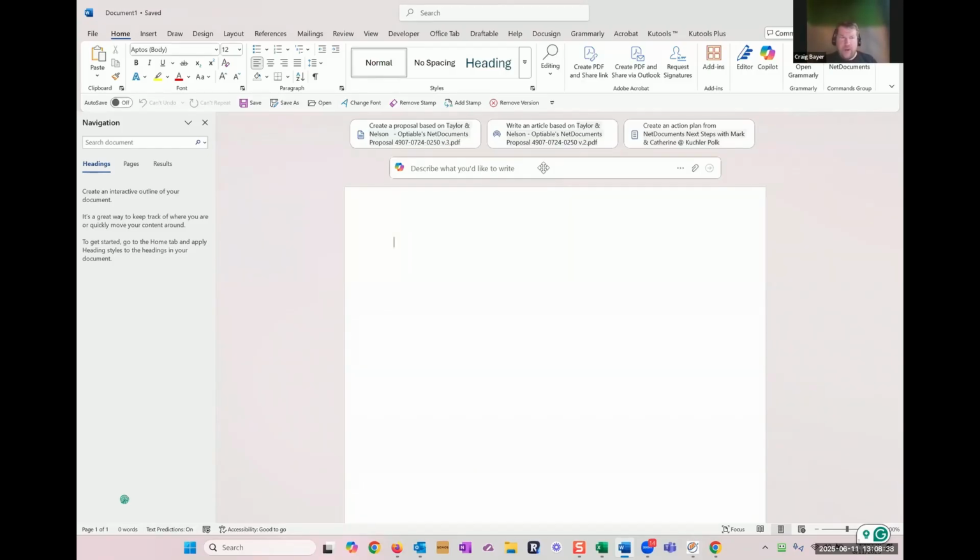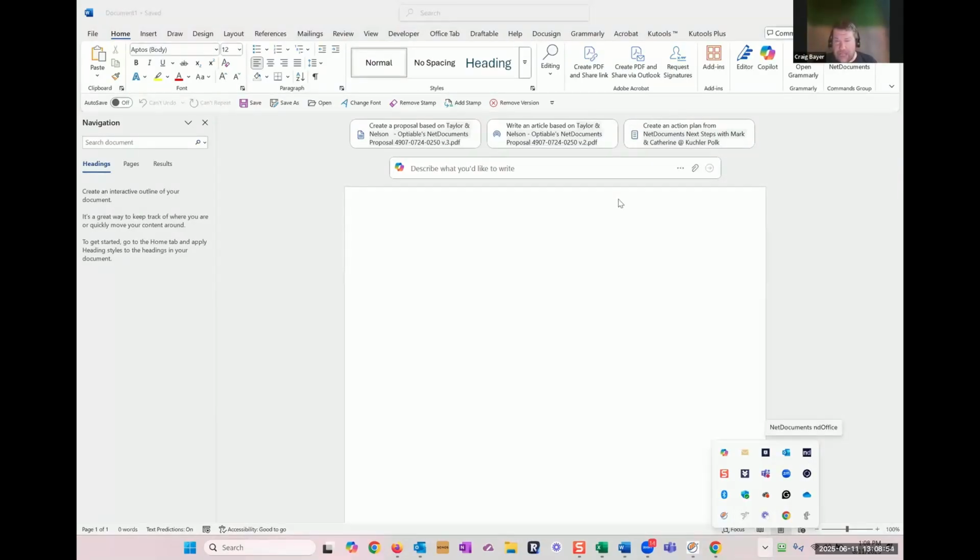I am on a Windows computer. I have opened up Microsoft Word on a Windows computer, all right? And there's another really important thing here. Bottom right-hand corner, I have ND Office installed, okay? And that is, of course, not going to stay up because I'm not remoted in, but it's this little square ND right here, ND Office.